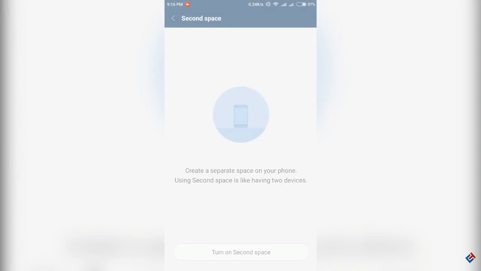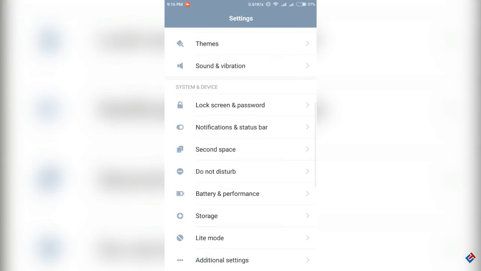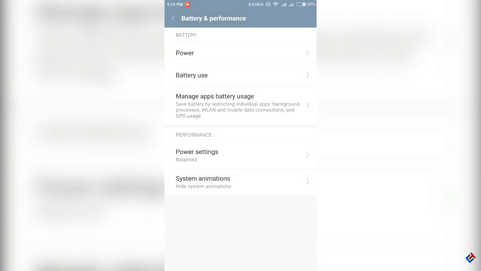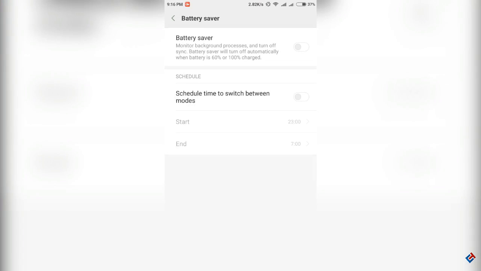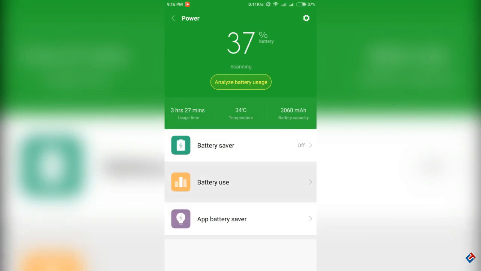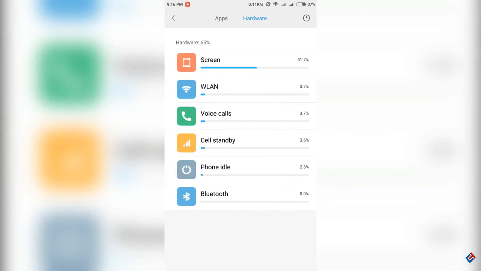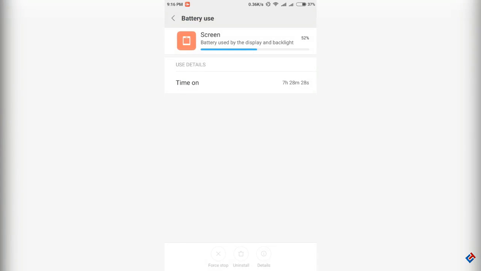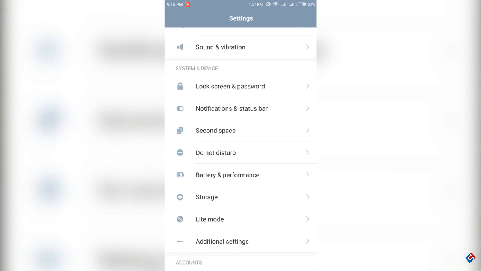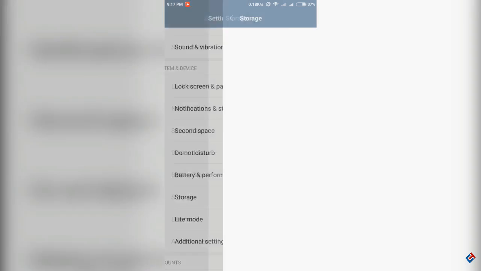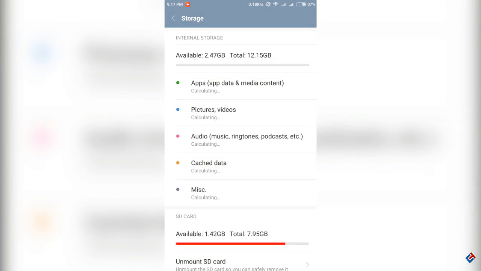And here's the second space. I don't know what the second space is. And here's the option of battery and performance. Battery life of this ROM seems pretty good, giving me up to 5 hours of screen on time. I haven't recorded the screen on time, so sorry for that, but it's giving me about 4.5 to 5 hours of screen on time easily. And there's an option for performance and balance mode. By default it was set to balance mode.